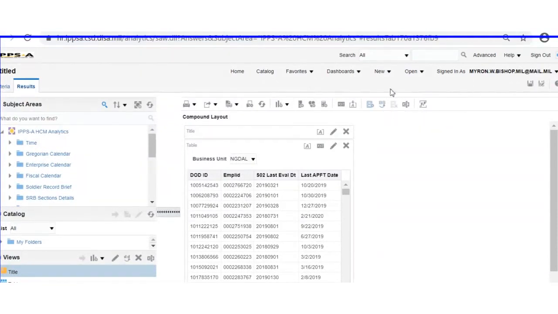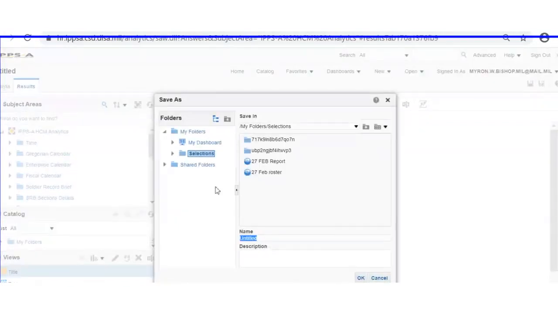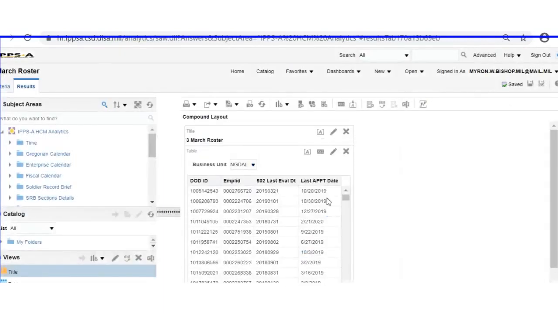All right, so assuming you probably want to come back to this later, I am going to save this analysis. I am going to save it as 3 March roster. You can add a description so you know what it is when you come back to it. I'm saving it to my folder selections, and you're going to be the only person who can see this analysis and come back to it.